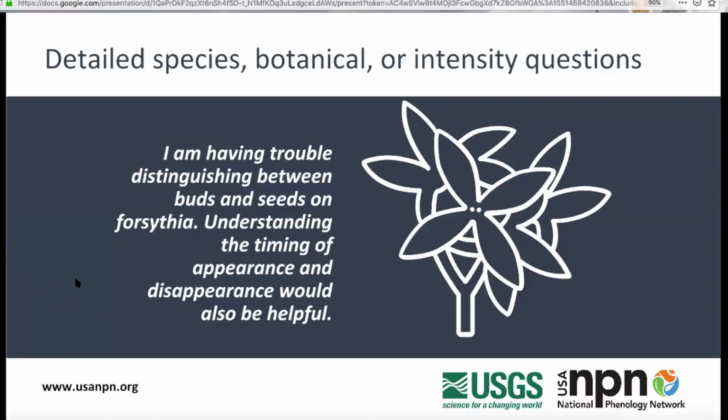And I feel like we may have a picture in the primer, the Phenophase primer. Yeah, we might. But anyway, like I said, I stopped bothering with fruits on forsythia because they were too hard to see. I was spending too much time trying to see if there were 1 or 2 fruits on this plant, and it just wasn't worth it. So you might want to consider that.